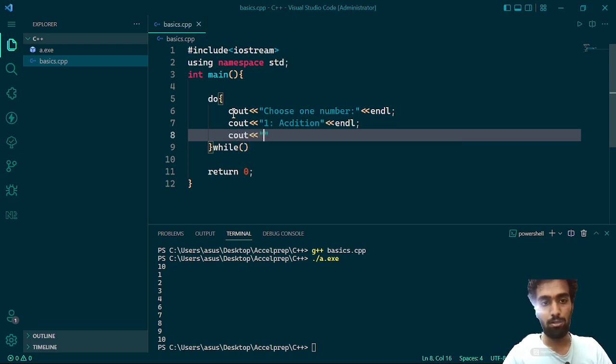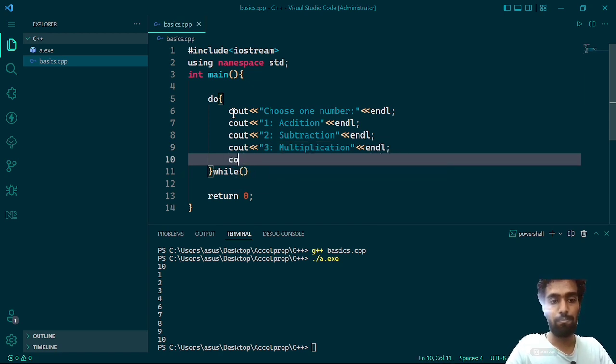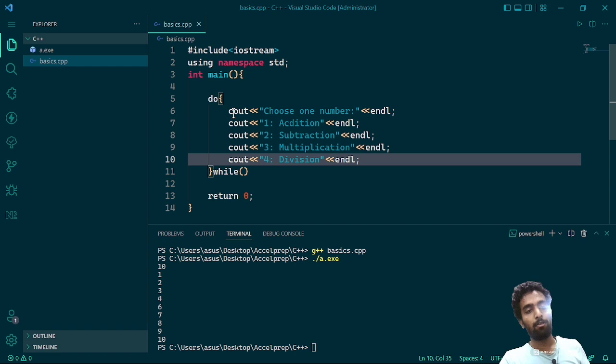cout, two for subtraction. cout, three for multiplication. cout, four for division. Okay, so it will run.